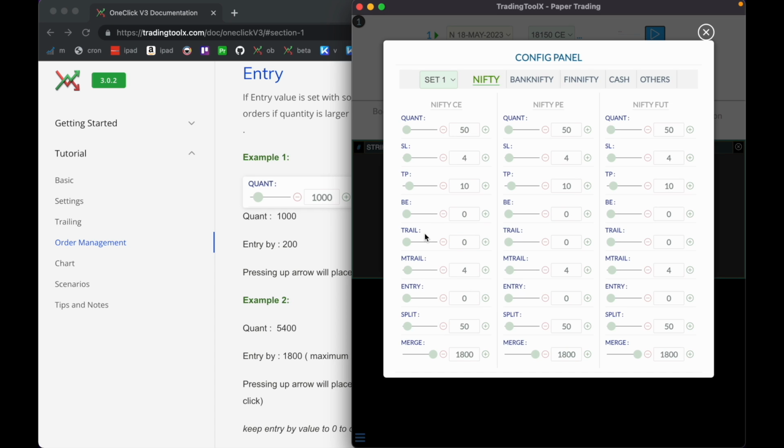We have finished the trailing, manual trail and break even. Now let us look into the entry feature. This is nothing but an order slicing tool before you take an order. For example, if you keep it at 200 and the entry is 50, then in one click it will take 4 different orders totaling 200.